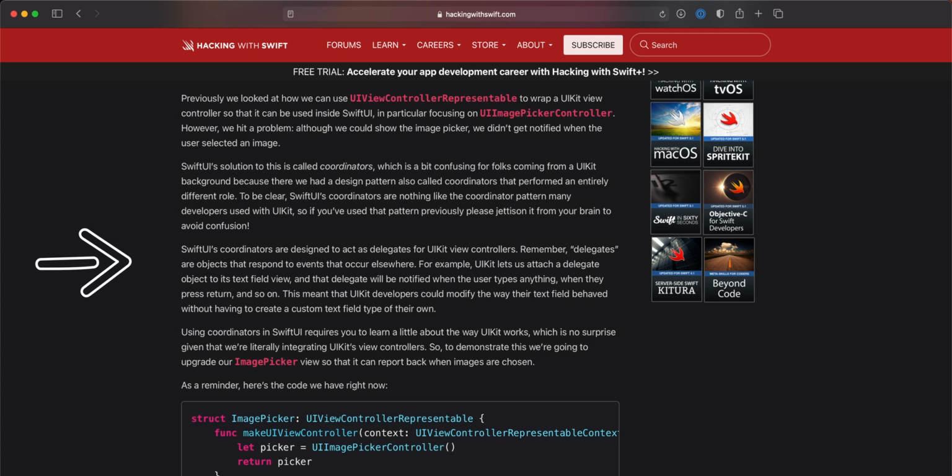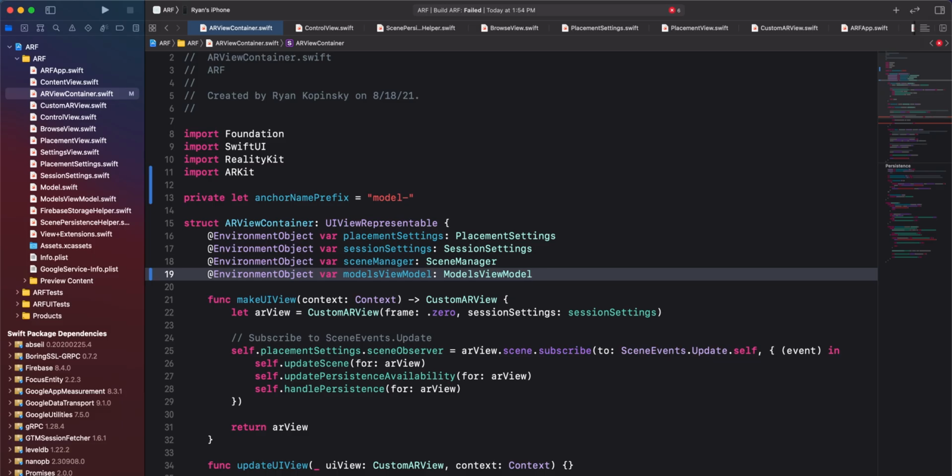HackingWithSwift.com states that SwiftUI's coordinators are designed to act as delegates for UIKit view controllers. Delegates are objects that respond to events that occur elsewhere. In this case, our UIKit-based AR view needs to talk to our SwiftUI-based AR view controller. That's why we're using a coordinator.